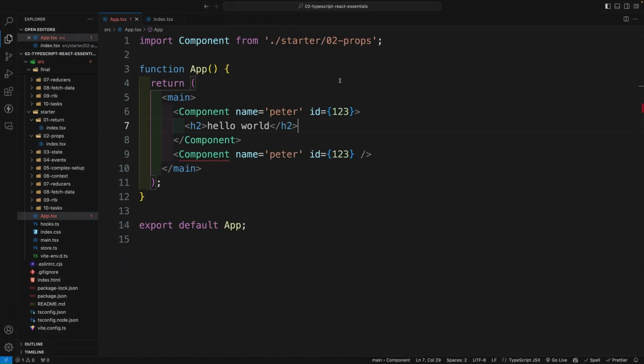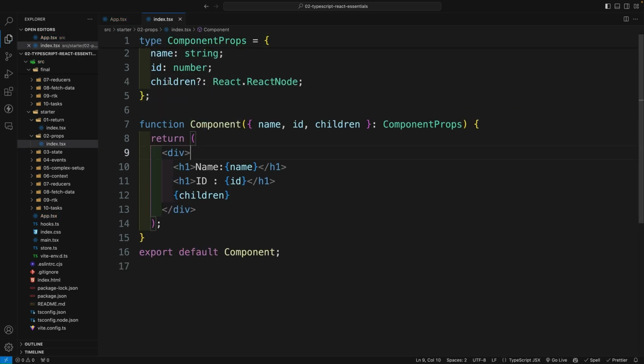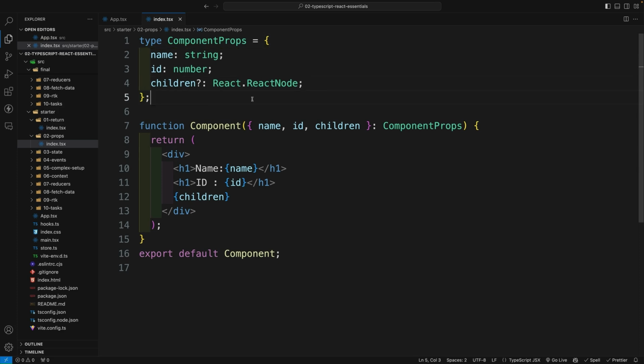But please keep in mind, you won't be able to build the project unless you change some configurations and allow the project to be built with the TypeScript errors. Hopefully that is clear. So let me go back to this optional property and let me show you another way how we can handle the children prop.